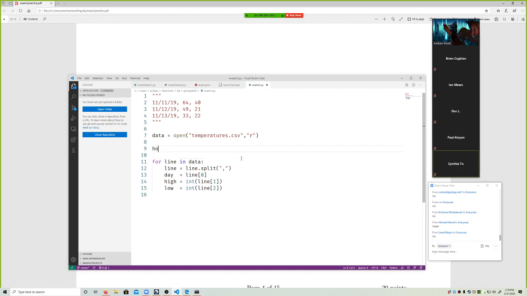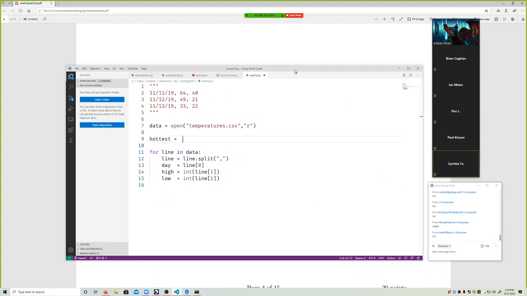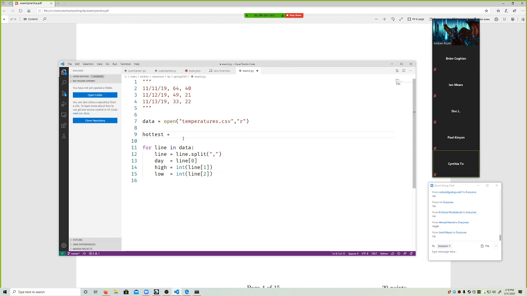So let's say that the hottest day is equal to whatever, and the hottest temp is equal to, I'm going to say a very low number. Why am I doing a number so low? Because any temperature will be higher than that. I don't want to accidentally say my hottest temperature might be 90 when nothing in the file might be 90 or something like that.